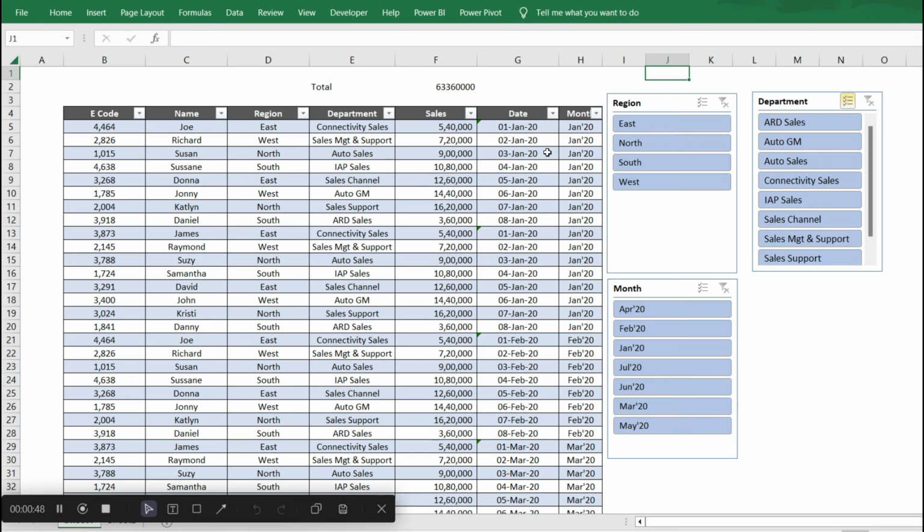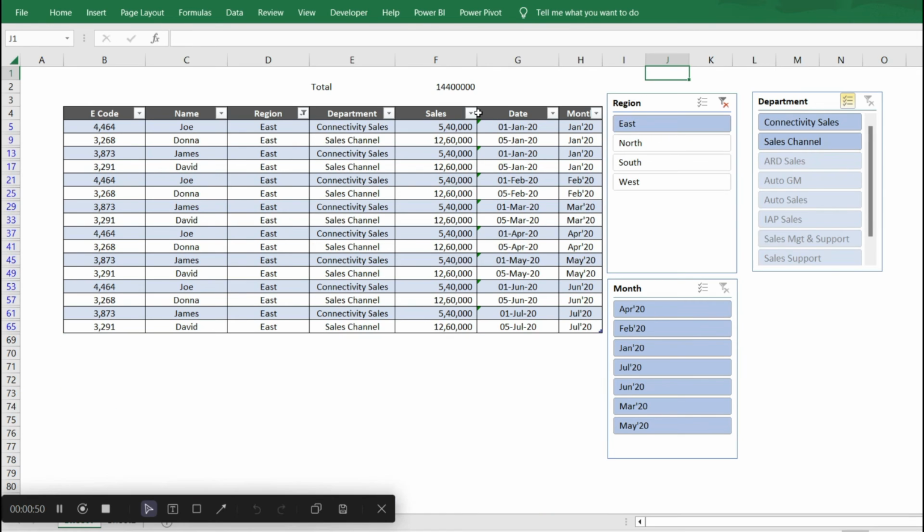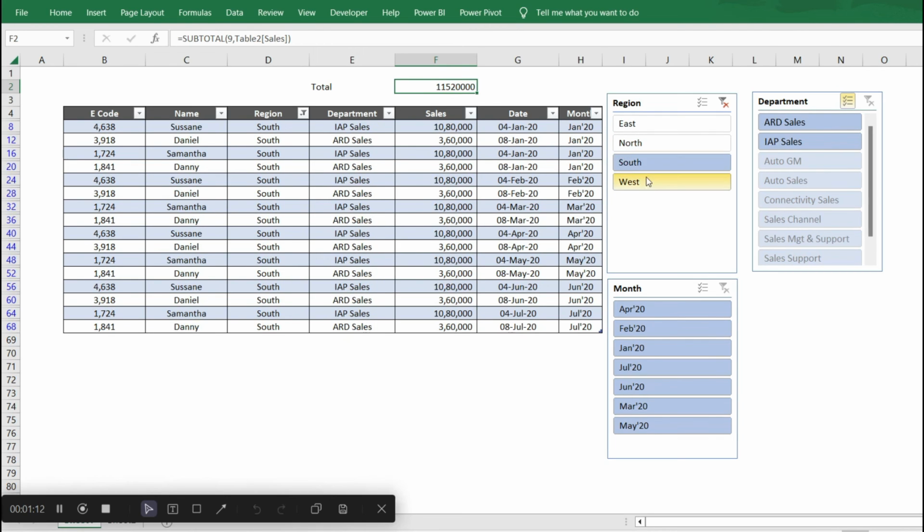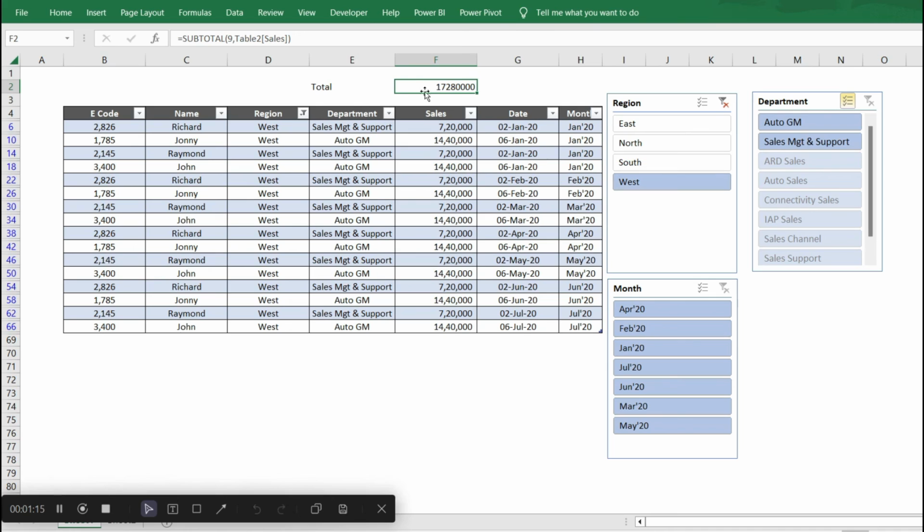If I filter out data, see, for East region it's giving me this. If I simply insert a SUM here, this will not match because the ordinary SUM does the total for hidden rows as well, so it will not work here. That's why we have to add SUBTOTAL with 9. Similarly, if we click on North, the total will change, South, West, the total will change. So similarly, we can use this SUBTOTAL function along with the slicers if you want to give a snapshot of the total or the count.